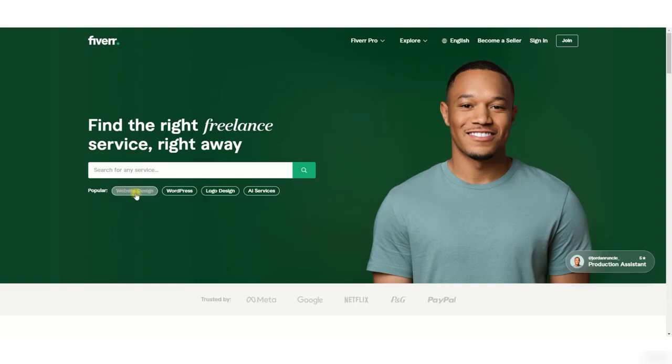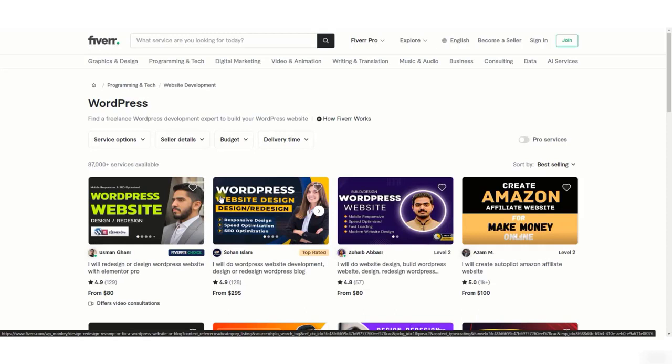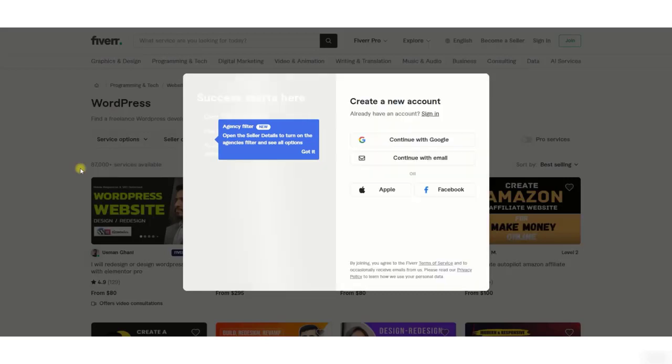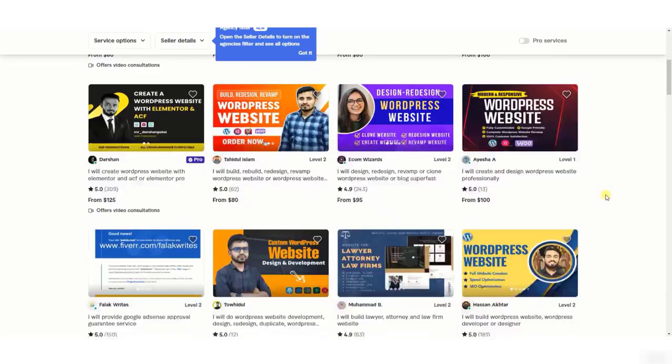What we have here are the popular searches, which are website design or WordPress or any of them. As you can see, we also have logo design becoming popular. Now what you can see here is we have over 87,000 plus services available, in only WordPress. So if you have any idea about WordPress web design, you should be able to come here and list your service. Or if you have the idea in logo design, or in graphic design, you can also come here and list the services.